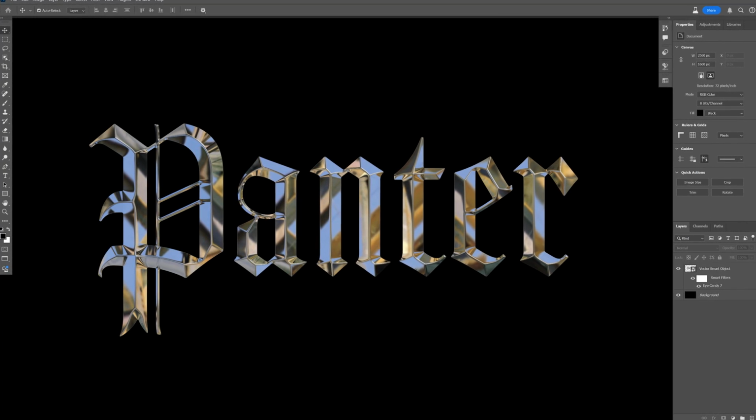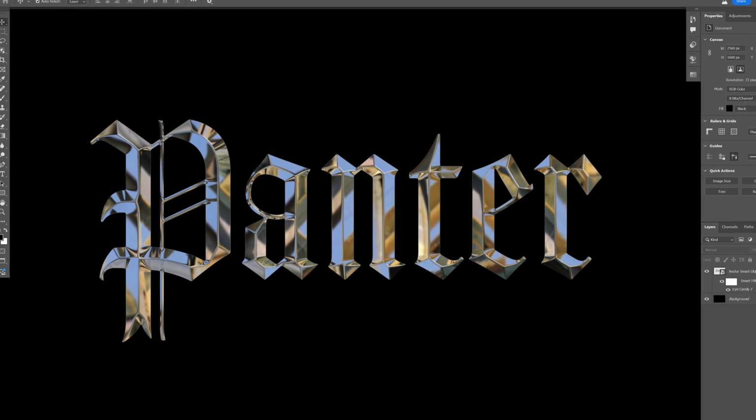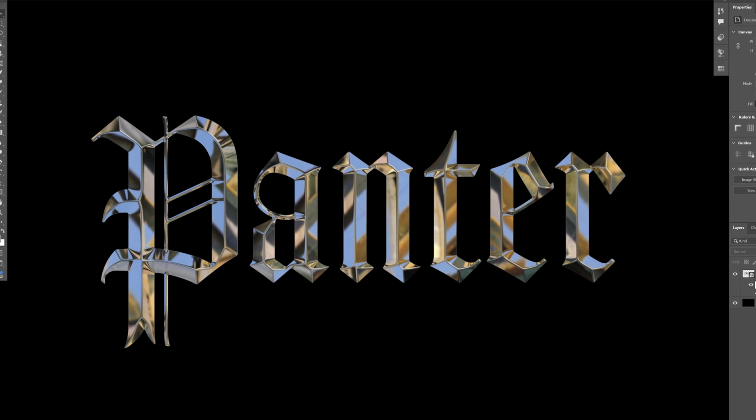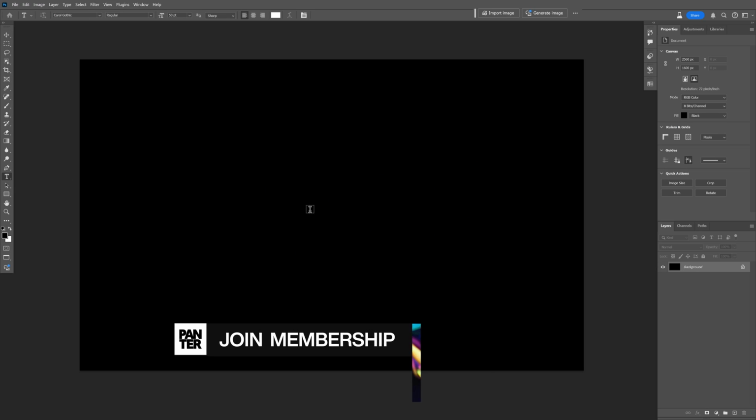All right, you guys, today we'll check out how to make sharp bevel text with Chrome here in Photoshop beta with the iCandy plugin. Select the type tool and type in something.